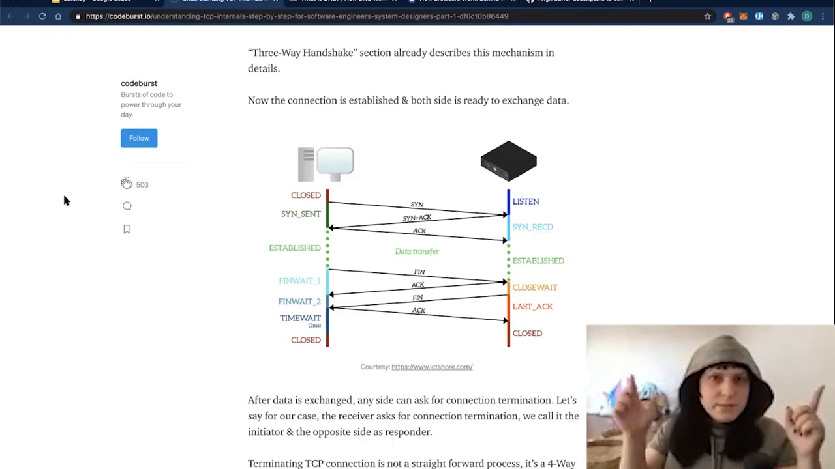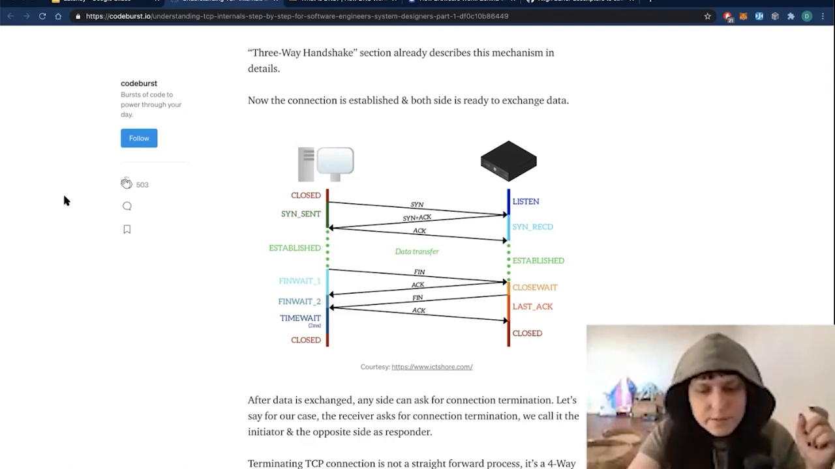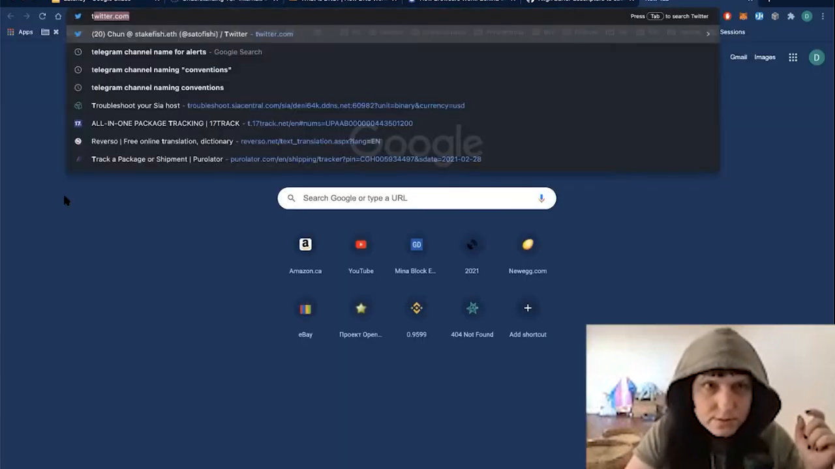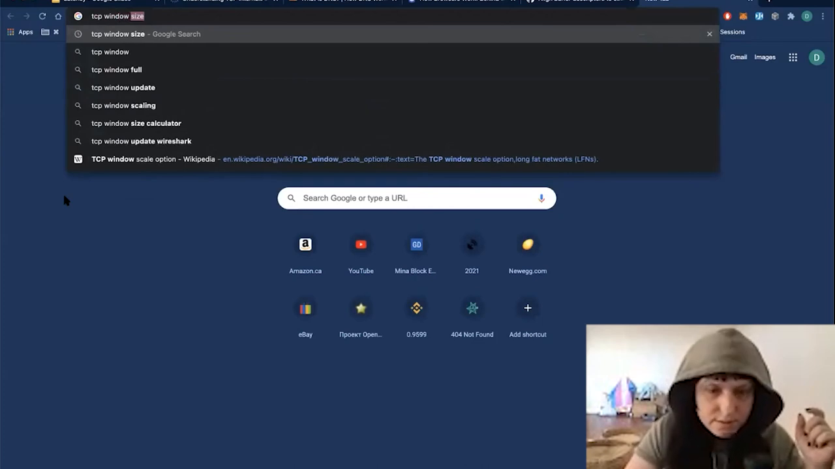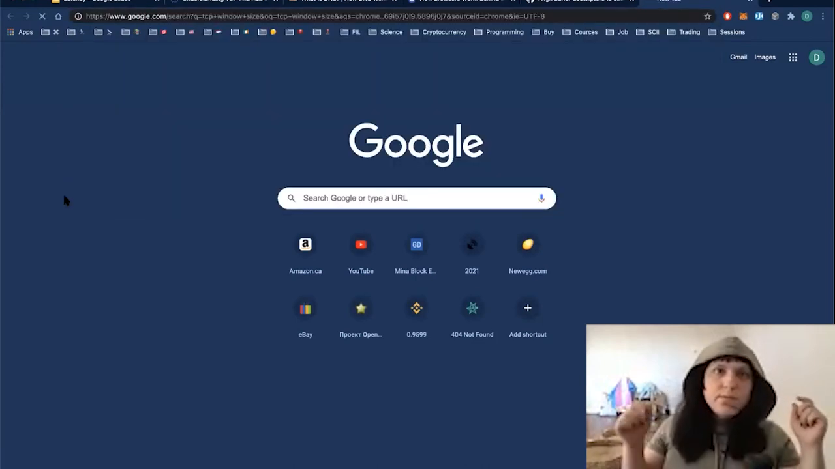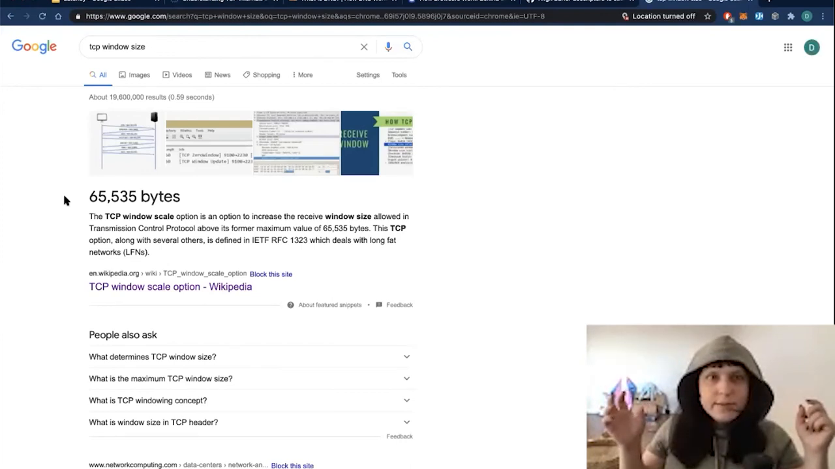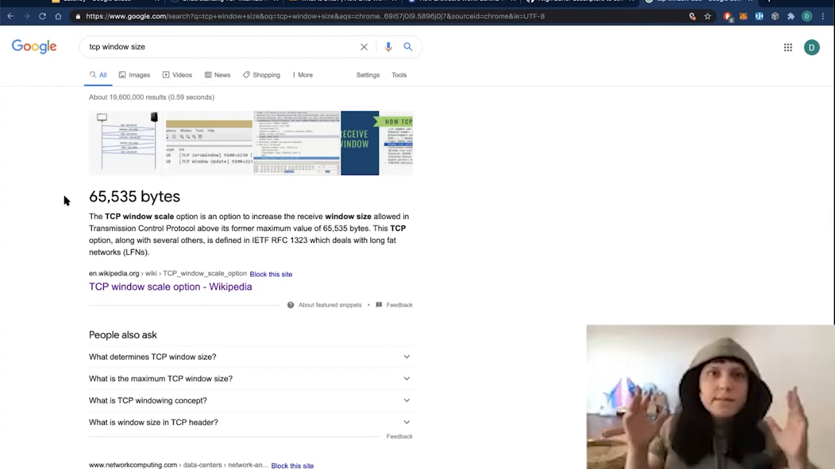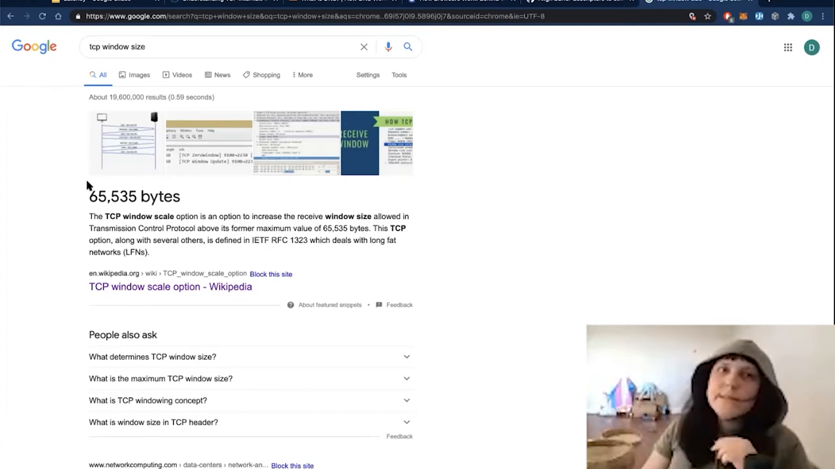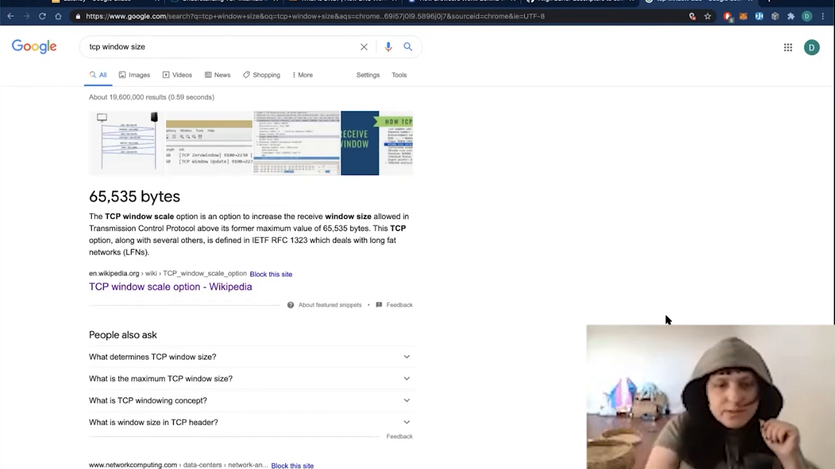And to improve this, there is a TCP window size. Let me show TCP window size, which basically means that instead of sending 4 kilobytes in one package, it's going to extend it and send 1 megabyte at once, for instance. And it's way faster than exchanging small packages. It's very useful for cases when you stream something.